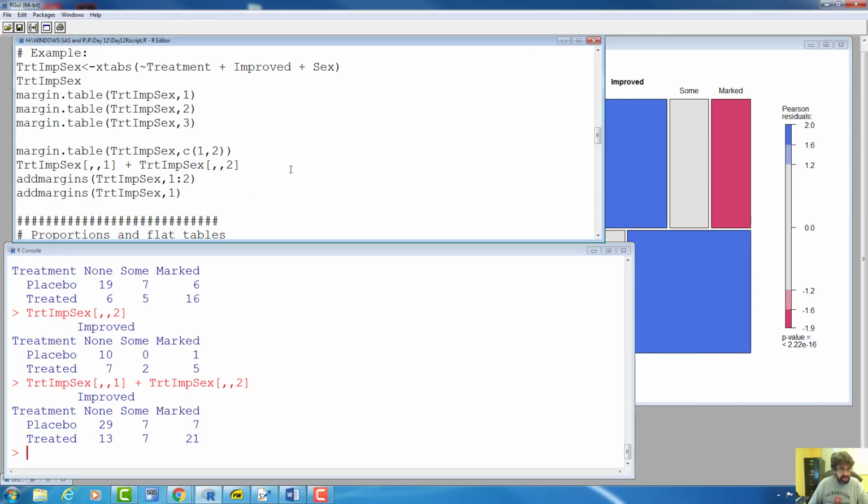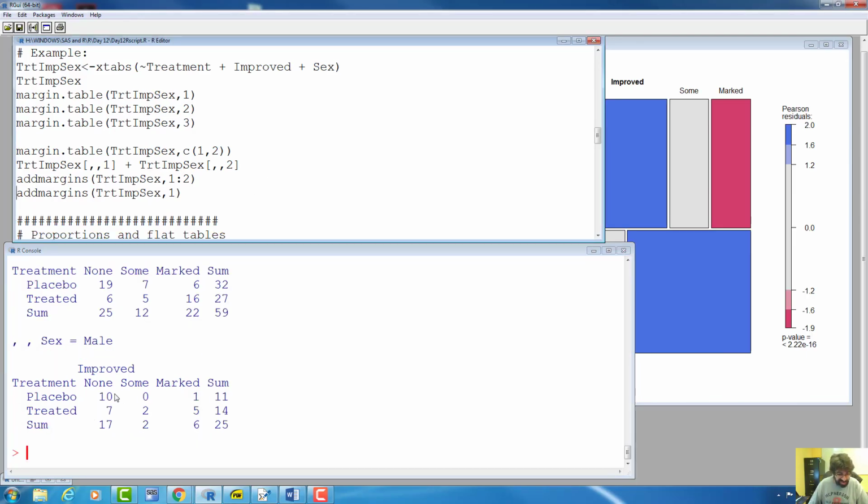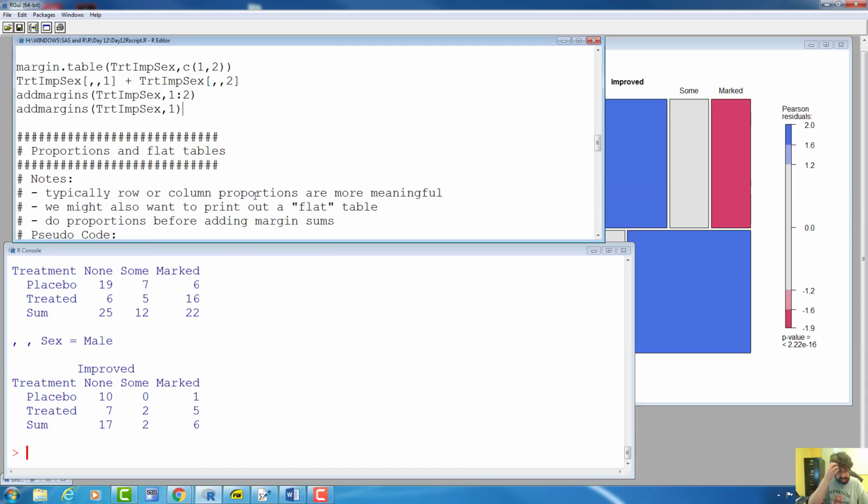I can add margins. What's this going to do? It's going to add the sum. And the sum here, I have 1 and 2, so it added row sums and column sums. What's this going to do? It's going to add just column sums. Okay, so just different ways to summarize tables.